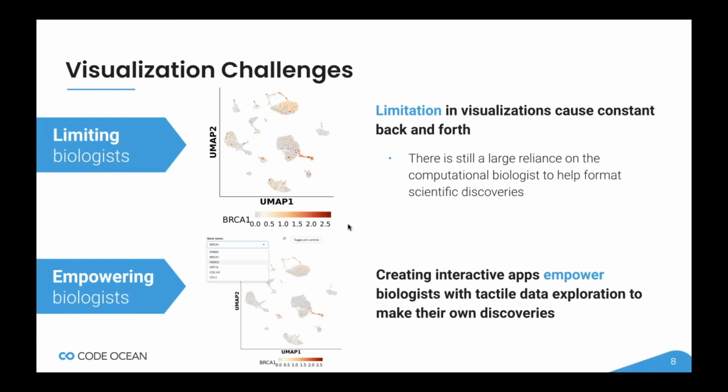But if we look at the image on the bottom, that being a UMAP plot with BRCA1 as a selection, but you can toggle between markers, that's more of an empowering image and an empowering result. And this is available through interaction, obviously. We have an interactive image versus a static image. And by creating these interactive apps, this is addressing the challenge of visualization and empowering biologists. Now, biologists, bench scientists can explore data tactilely and make their own discoveries in their own time and without having to rely on the computational biologist and disrupting a team dynamic.